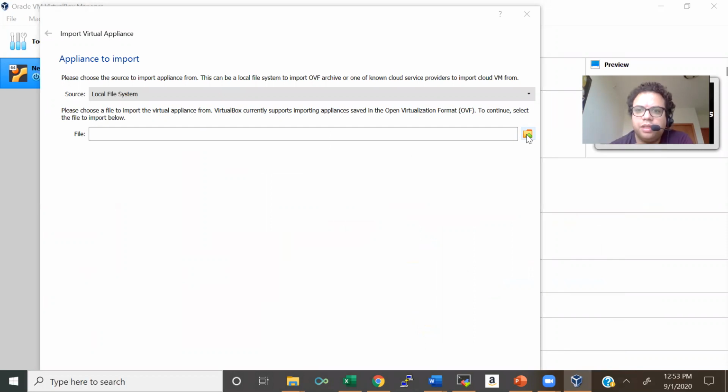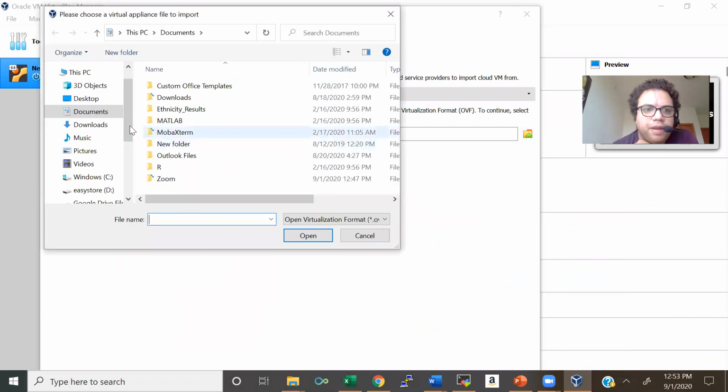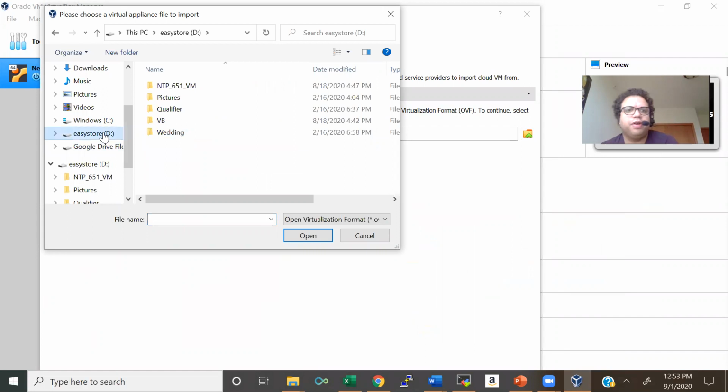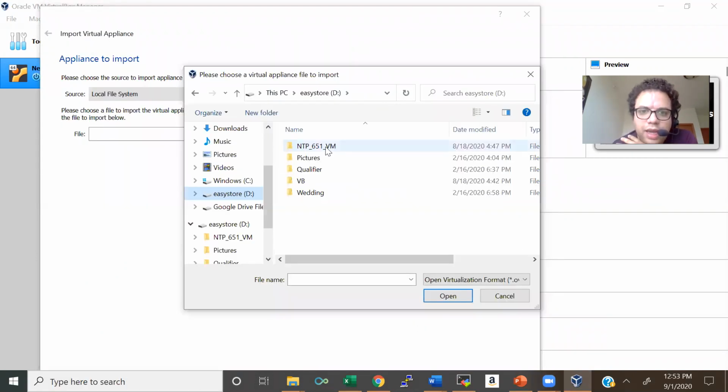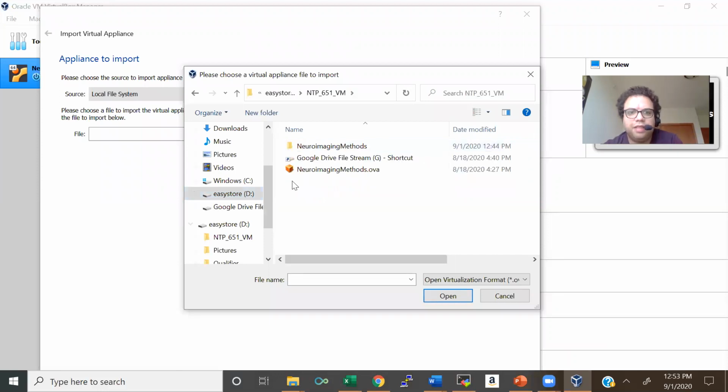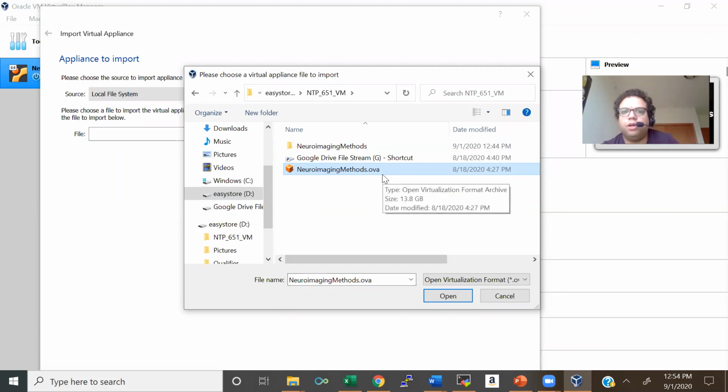And so now you're just going to click this little folder icon here, and you're going to navigate to wherever your virtual machine that you just downloaded was installed. And again, I had that on my external hard drive here. And you're going to specifically import this .ova file. That's the file that you have to import into VirtualBox. So wherever you installed your virtual machine, inside that folder, you should see this neuroimagingmethods.ova file. That's the file you're going to import, and you're going to click Open.